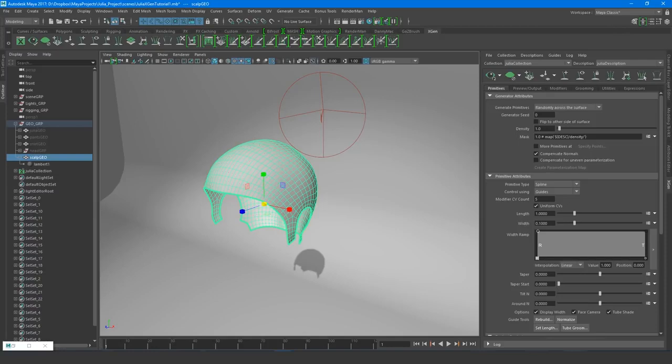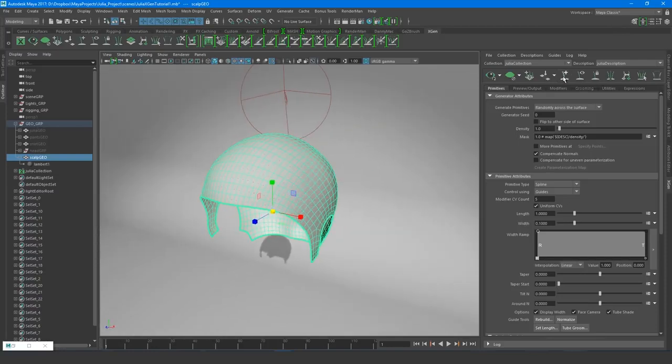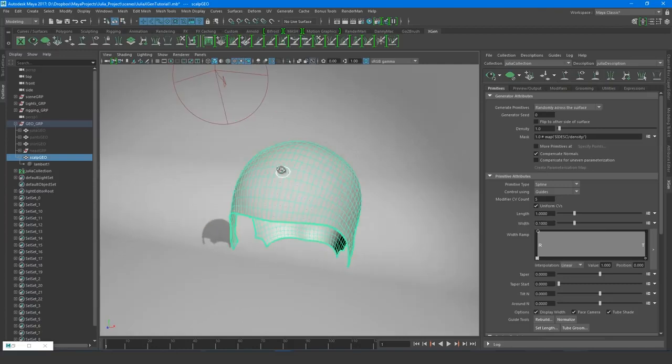Okay, let's get some hair growing. In the XGen window we can click this add or move guides button and place guides where we want them on the head.